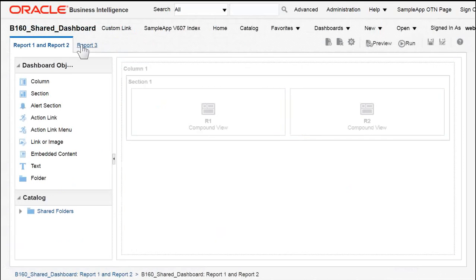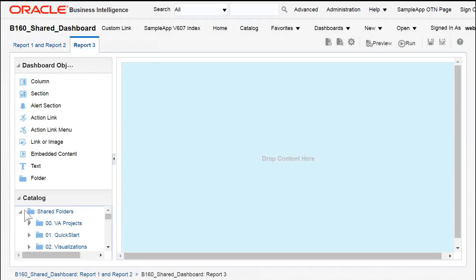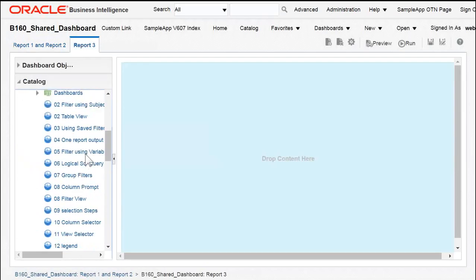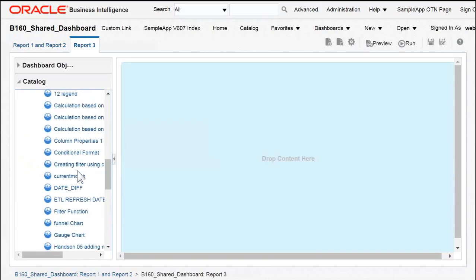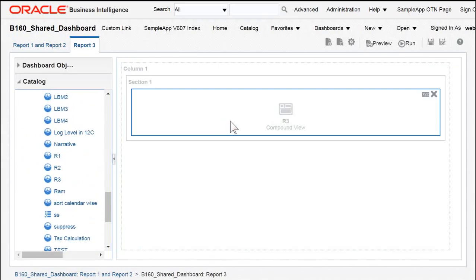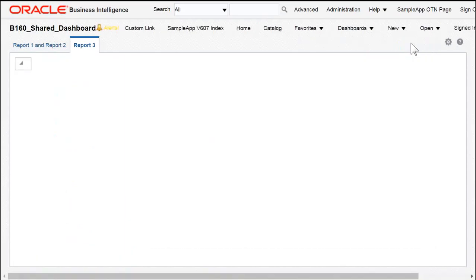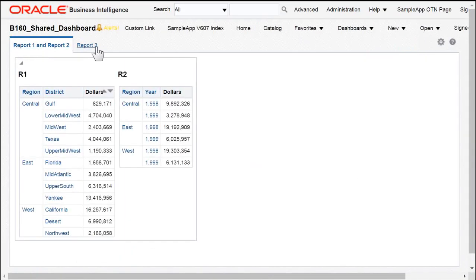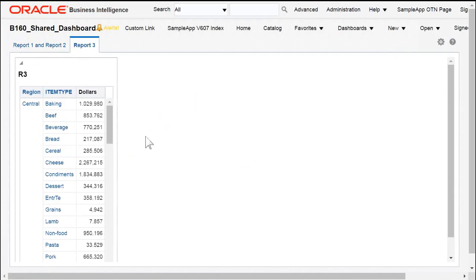The third one, I want to integrate where? In the report 3. Let me try to drag and drop R3 here. Then try to save it. Click on run. Now we are seeing here report 1 and report 2, and followed by this one, what we are seeing? Report 3, we are seeing it. That's it. We created one simple dashboard.